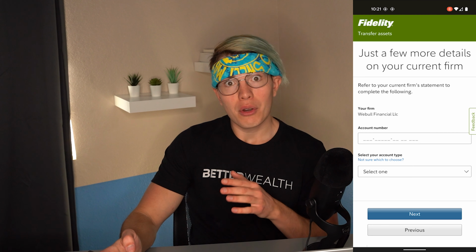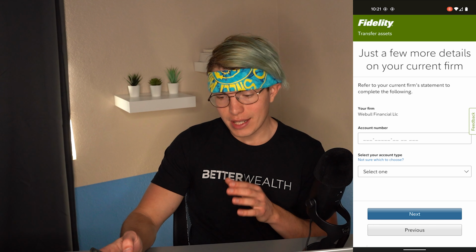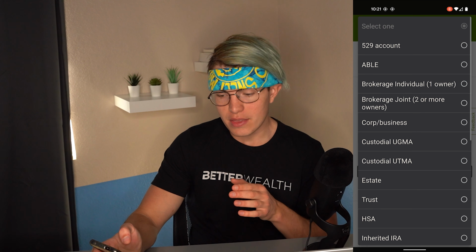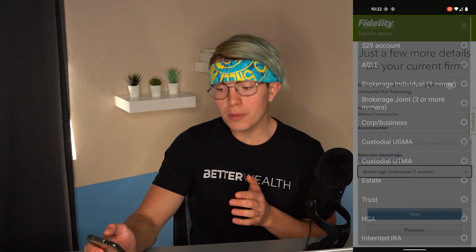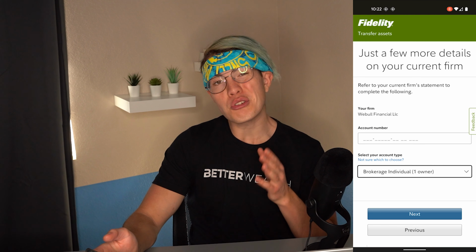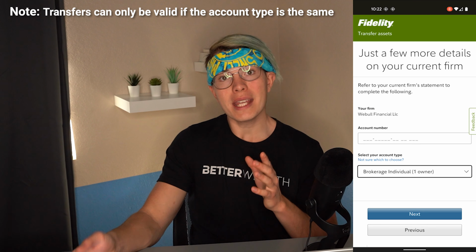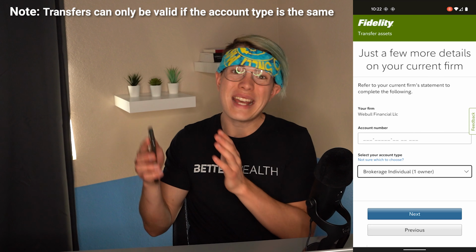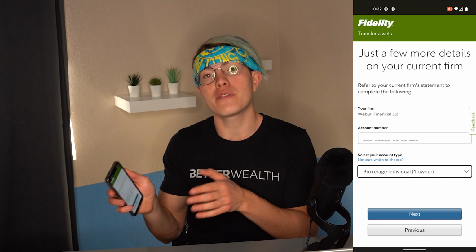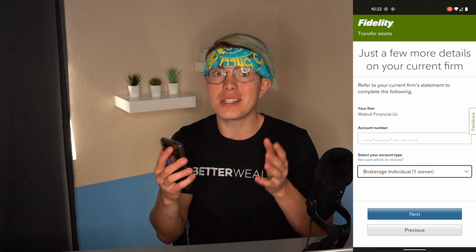Here's where you're going to enter your account number from Webull. So you'll go ahead and enter that here and select your account type, which in this case will probably just be individual account or brokerage individual one owner. But if you do have a retirement account with Webull, make sure you do specify that, because when you're making a transfer like this, you need to transfer from the same account type to the same account type. So if you have, say, a Roth IRA with Webull, you're going to want to transfer to a Roth IRA with Fidelity, or else it's not going to work.